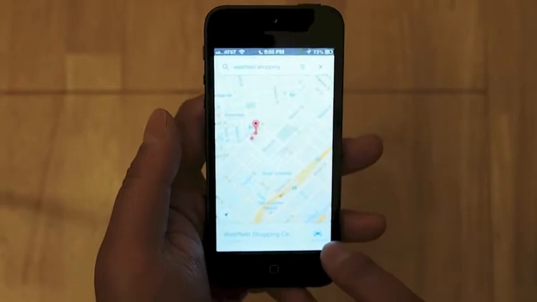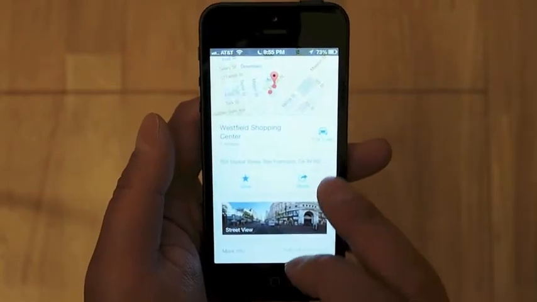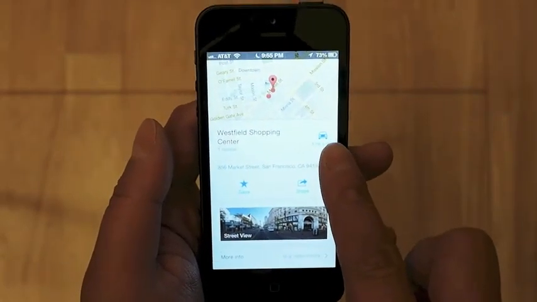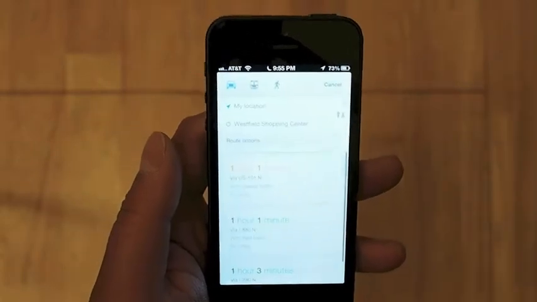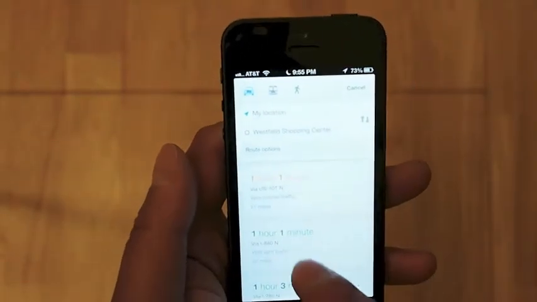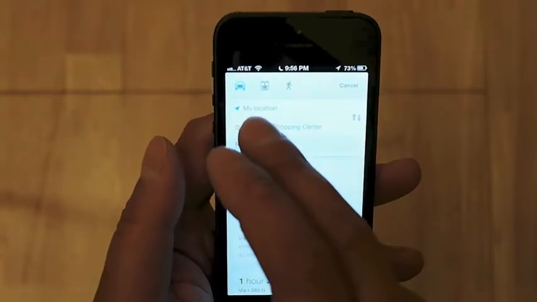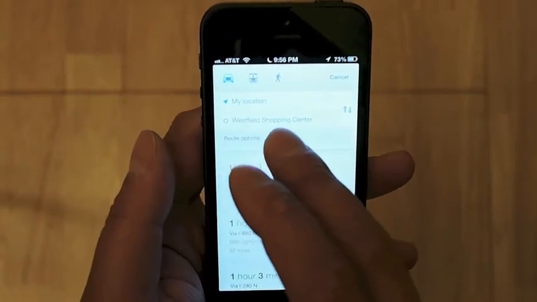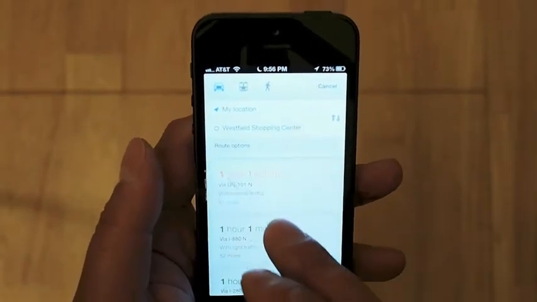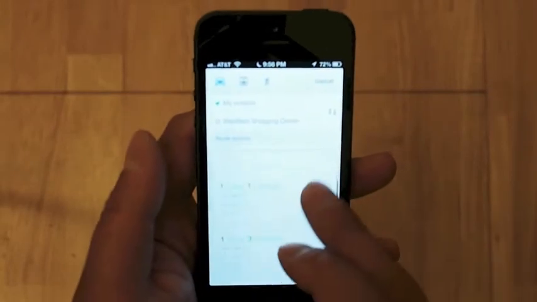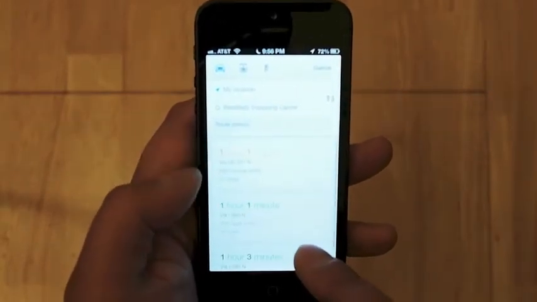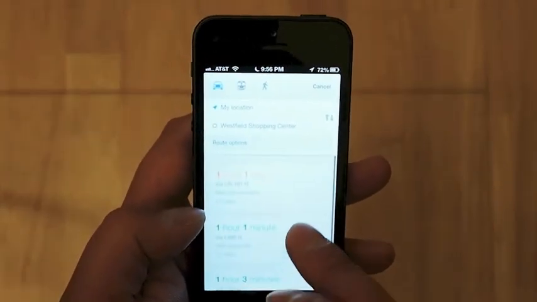So once you go ahead and tap on the location here, there's a little car icon. You can go ahead and tap on it, and it will show you the navigation from your location to where you're headed. I'm in San Jose, California right now, and the Westfield is in San Francisco, so it's taking us a little over an hour to get there.